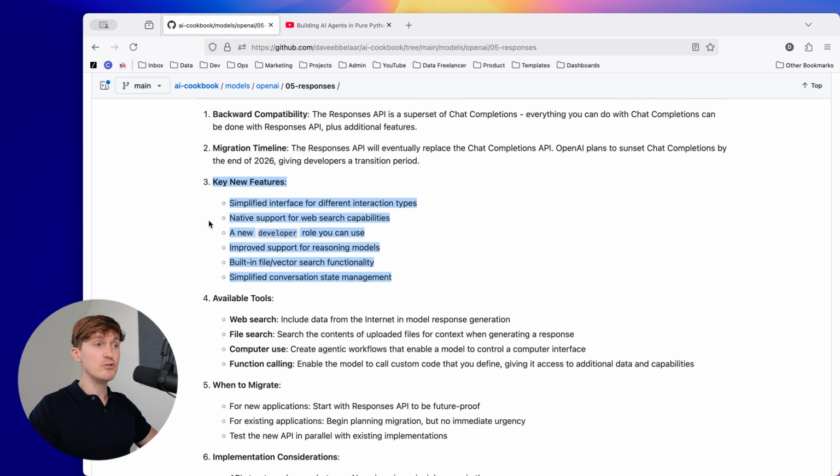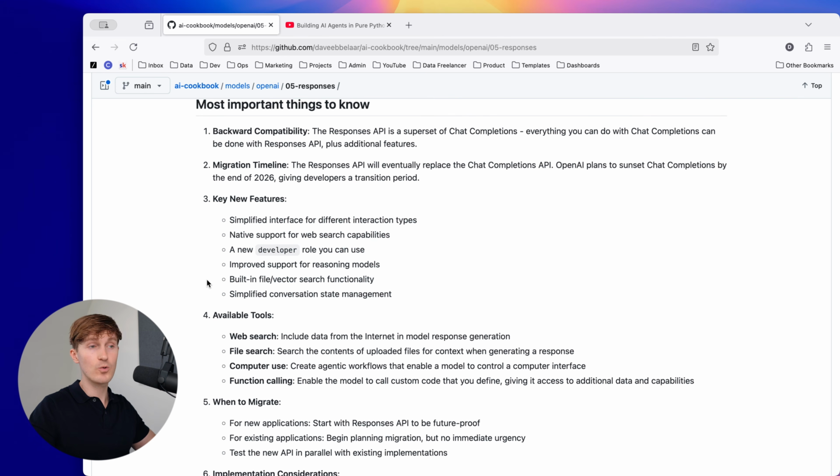Now, what are those new features? And these are the features that we will cover in this video. So quickly, high level, there's a simplified interface for different types of interactions. So you can clearly see that when they introduced the Chat Completions API, it was really the first time doing this, and everything was based around chat and text. Right now, we have multimodal capabilities, and they have really simplified the interface, and it makes a lot more sense.